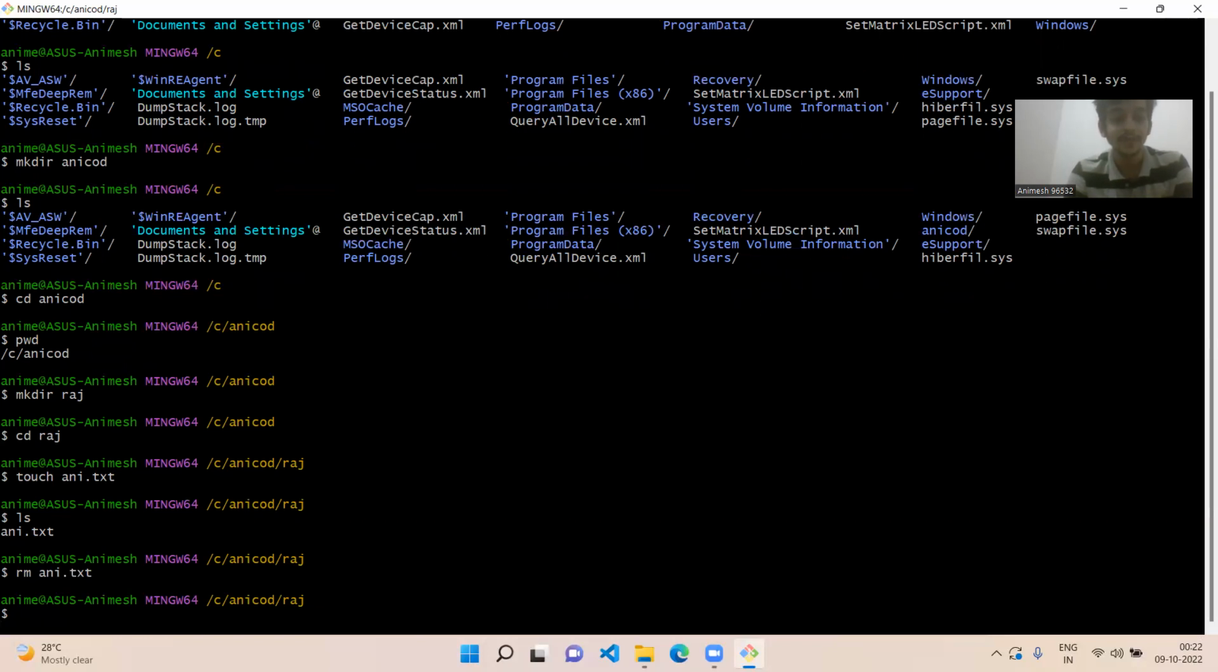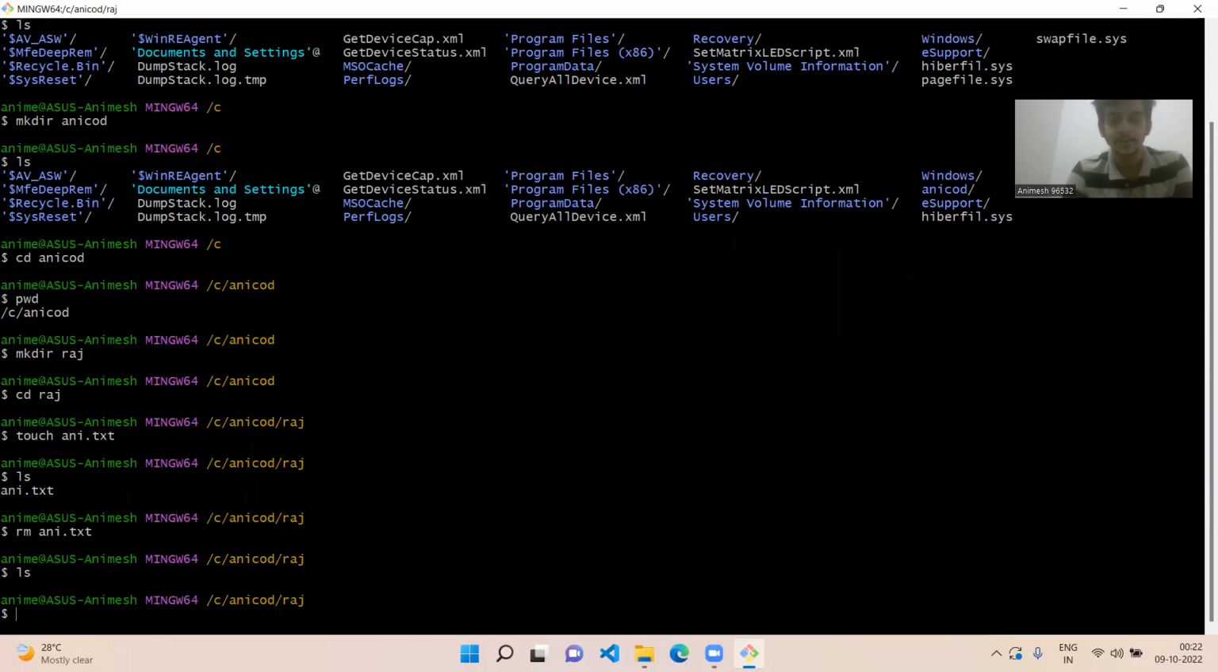How will I check whether it is deleted? Again, when I do ls, that file does not appear. It means the file is deleted from that folder completely. So in this way we can delete our file. Suppose I want to delete our folder.